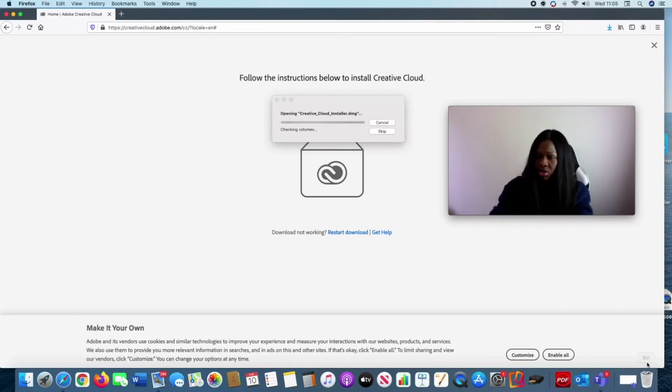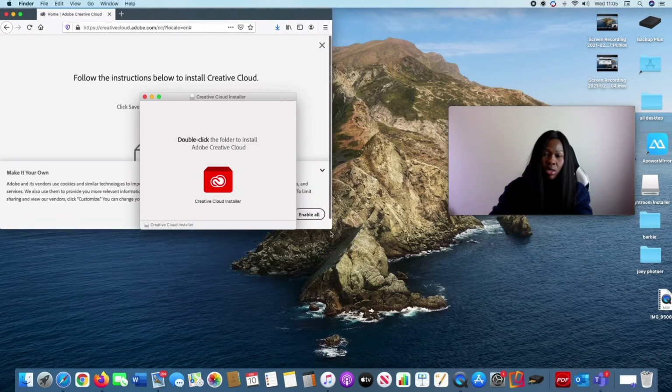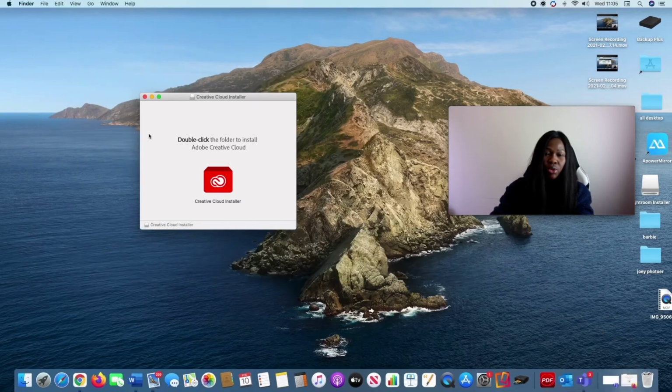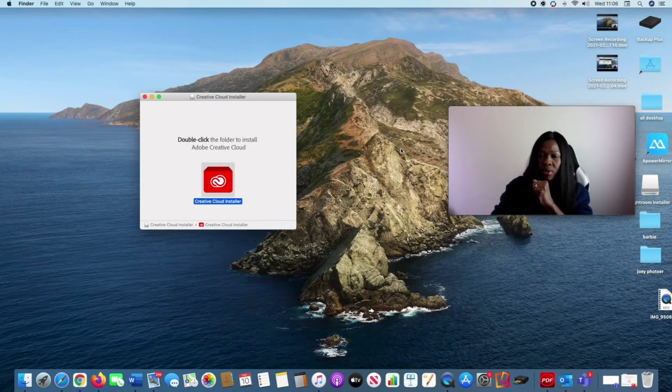Let's minimize this for now. Then I double click on that. It says Creative Cloud Installer. So double click on the folder. So I'm just going to double click on this. Then it's asking if you want to open it. Yes, it's just a normal warning. So I'm just going to open this.